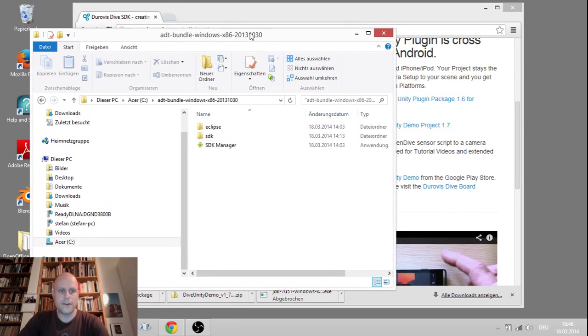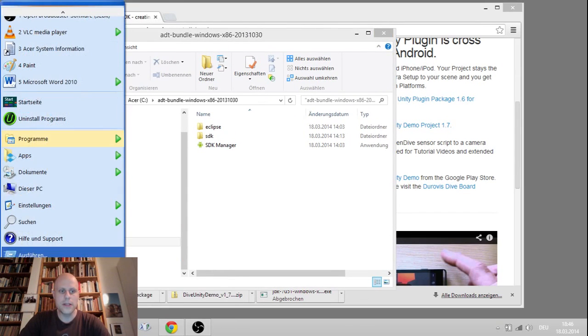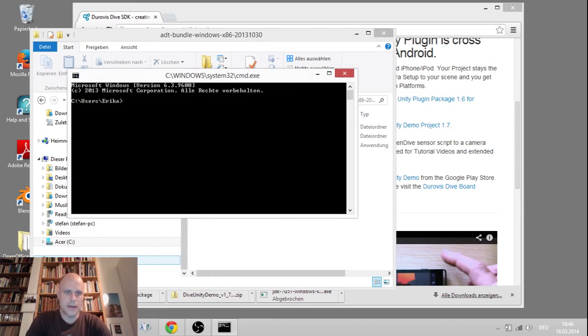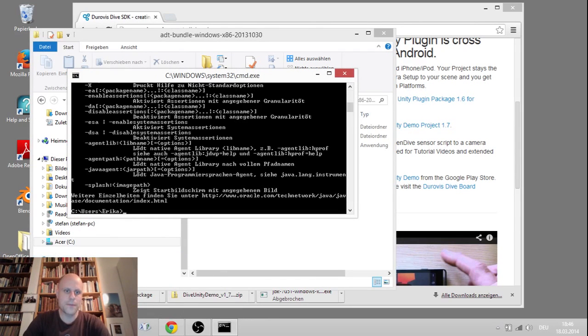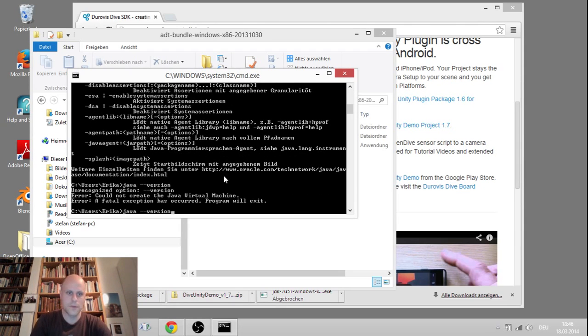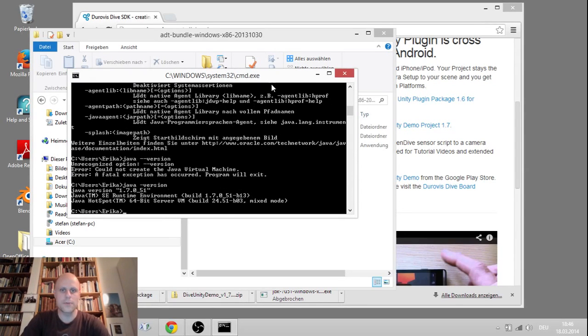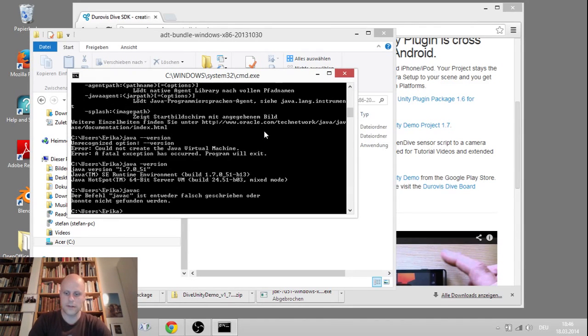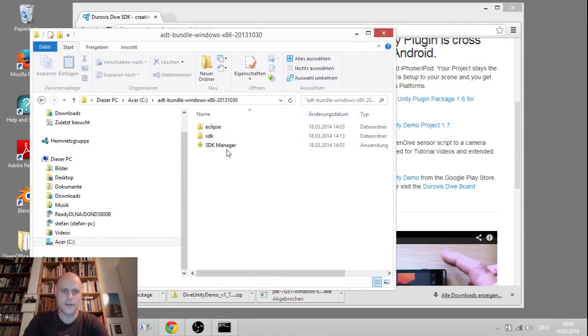So now, if everything works right, normally you should be able to run Java. Yes, we can run Java. We can run Java version. It's 1.7. That's right, and it's the Java C says it's not working. I'm not sure. Maybe it's using the Java runtime environment here, but actually it doesn't matter.